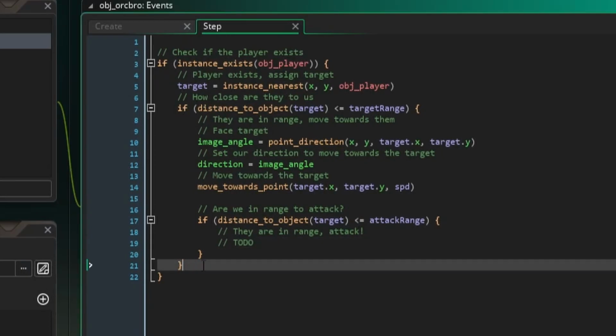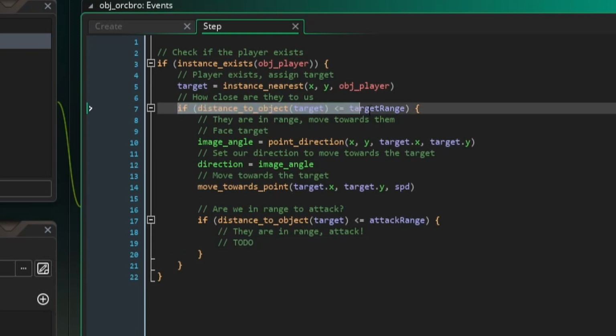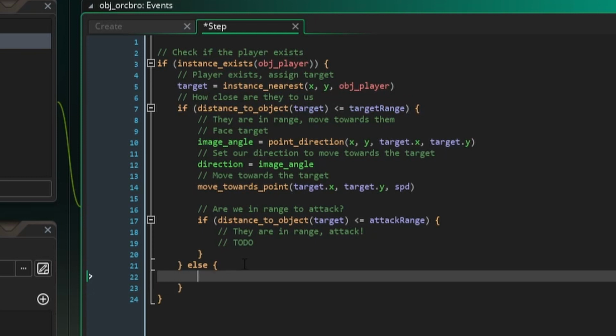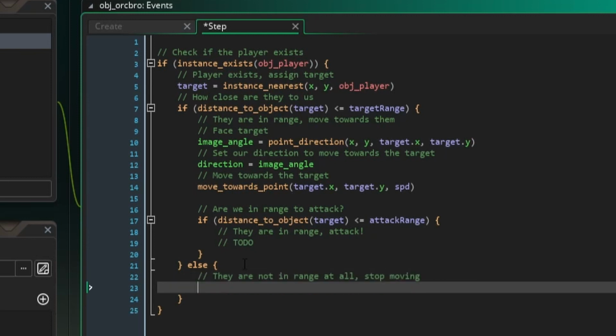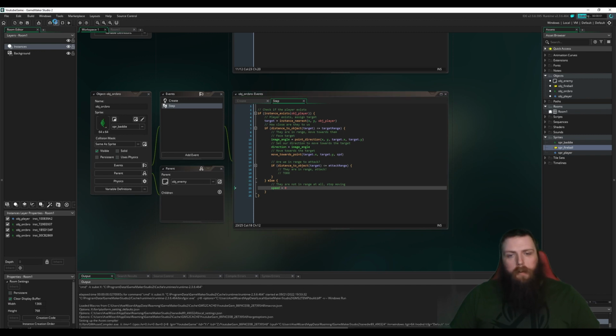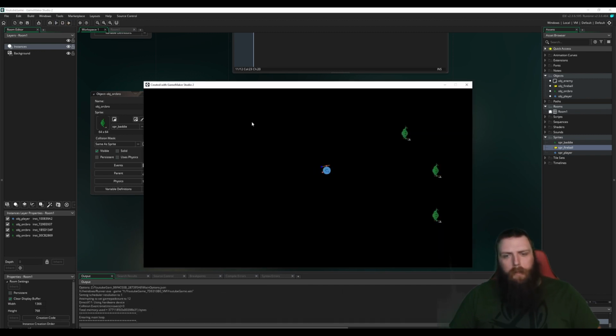So what I can do is, on this if statement here where I'm seeing if he's within range, I can do else. They are not in range at all. Stop moving. So then I can just set his speed to 0. There you go. So if we run this now, and he gets close to me, if I get out of his range, he should just stop. So maybe I'll get like a bunch of orcs coming after me, right? Oh my god, they're everywhere.